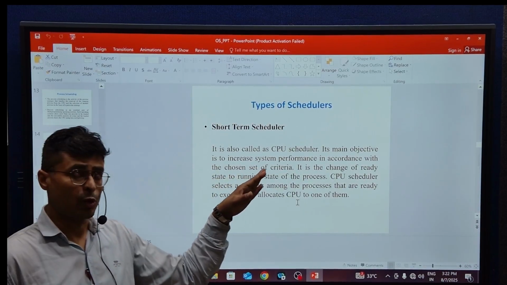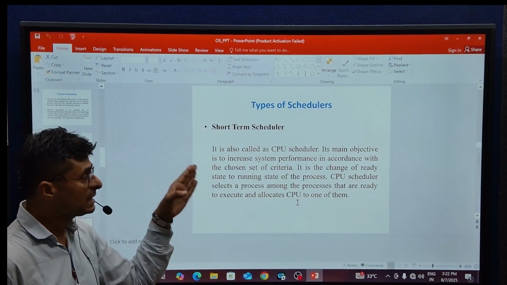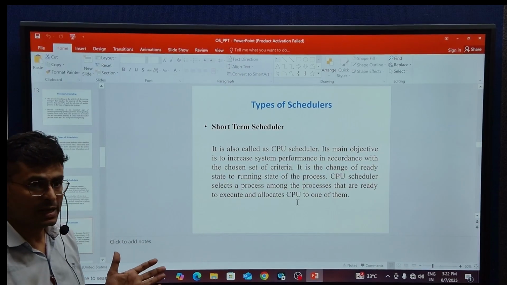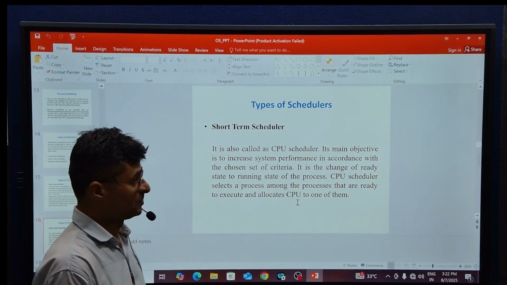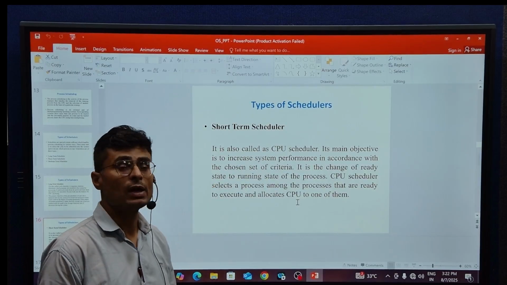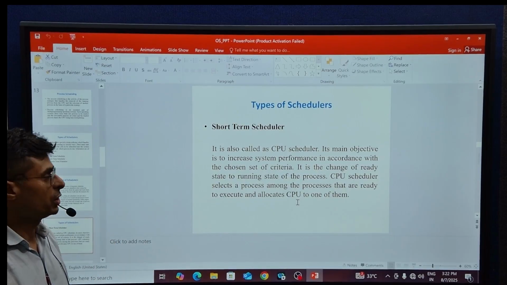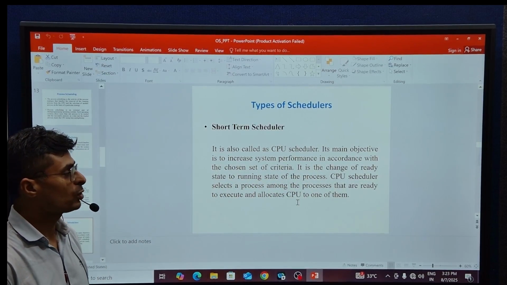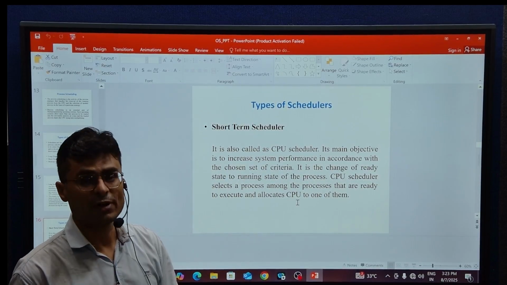The short-term scheduler is an important scheduler, and it is called the CPU scheduler because its main task is to increase system performance in accordance with a selected criteria. According to that criteria, we have to enhance the performance of our system. The short-term scheduler is called a CPU scheduler, and it is very important in comparison to the other schedulers. It changes a process from ready state to running state. The CPU scheduler selects a process among the processes that are ready to execute and allocates the CPU to one of them.